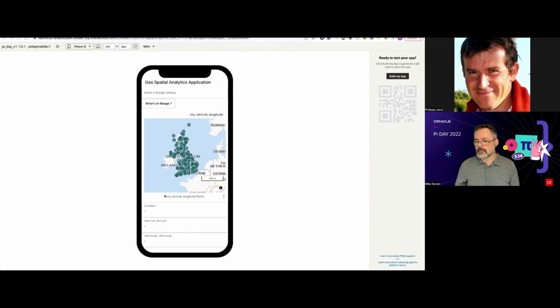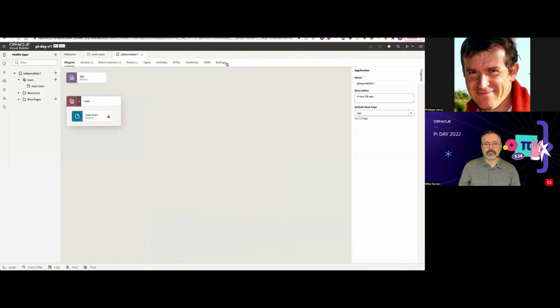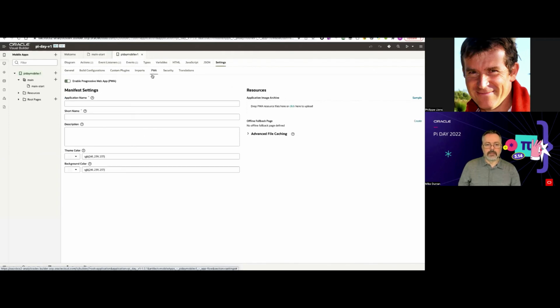And the PWA, you need to configure that within Visual Builder. So if I close that page, and within the mobile application itself, if I navigate to settings, then you can see that we have an area called PWA, which allows me to enable that as a progressive web application.